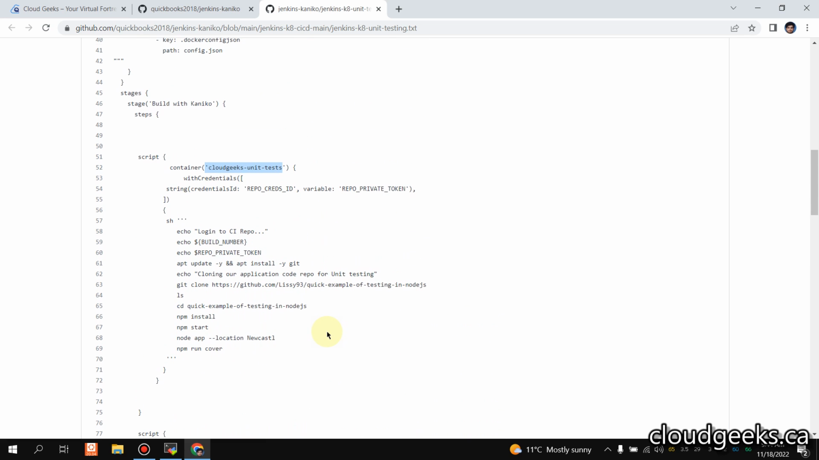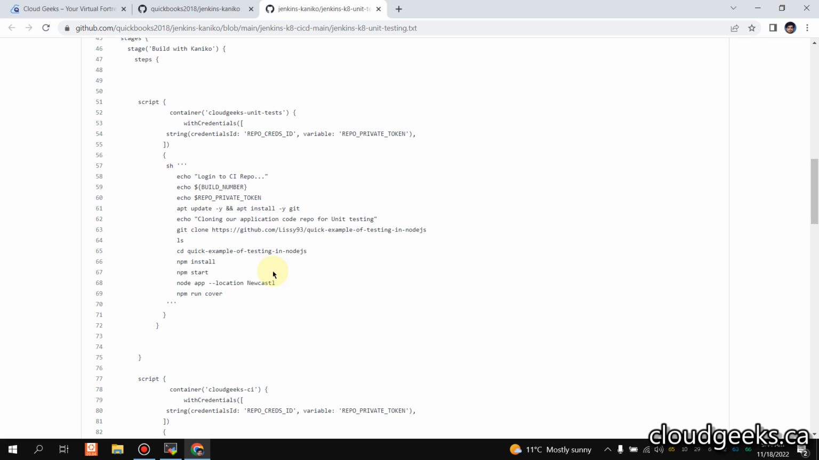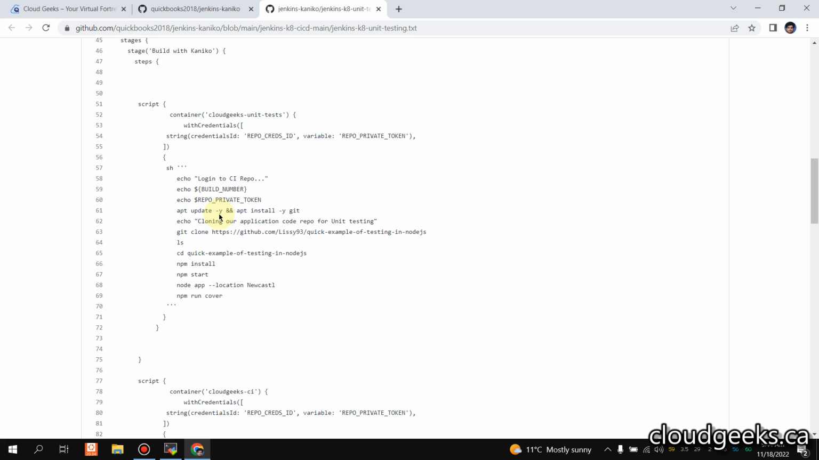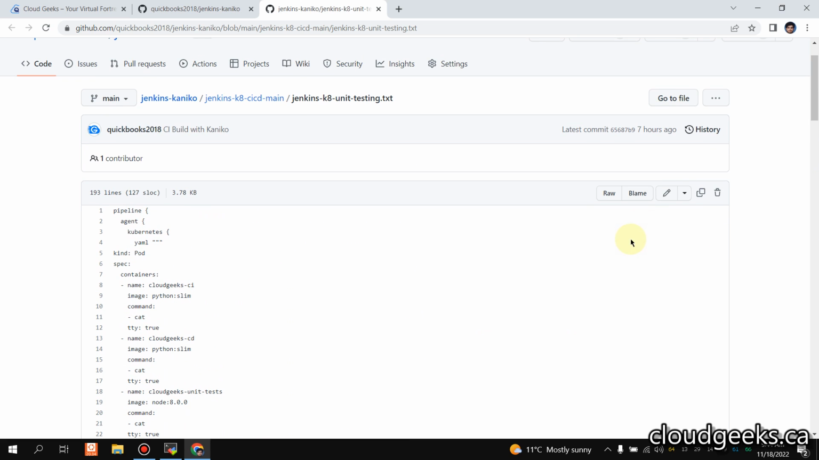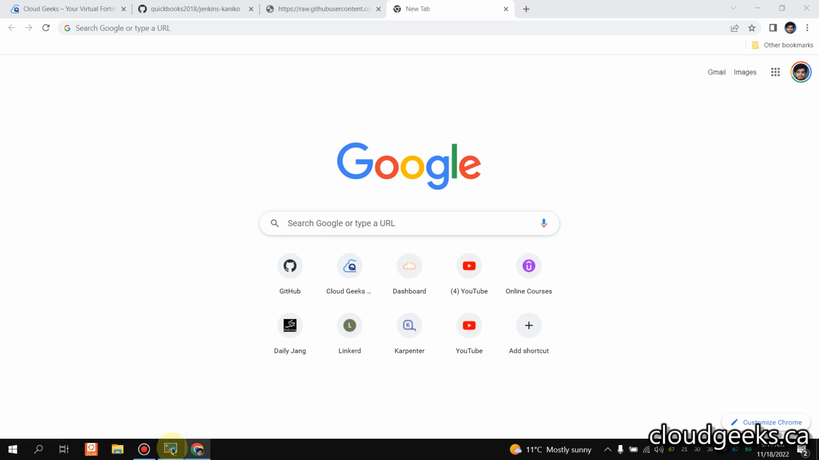But we want to perform unit testing, and for that you need to add this snippet of code. This is simply just another container with regard to your application. So before build, you can do testing of your application. So let me simply copy this, and I will add it later, but I need to show you this part.